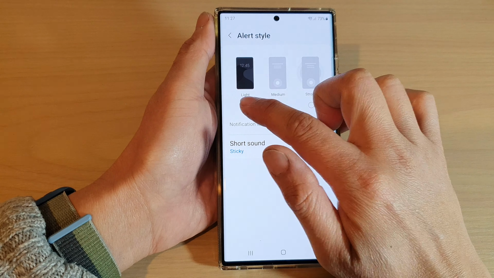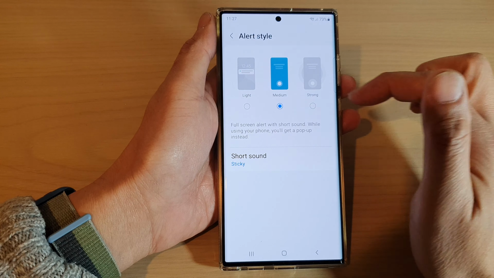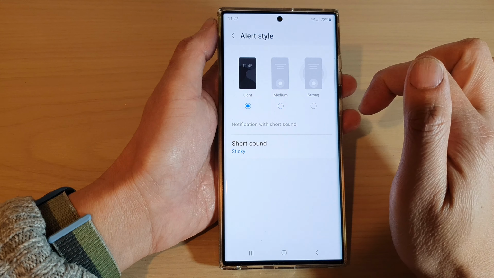Now make sure you select light. If you choose medium or strong, it will alert you with a full screen. So if you want to use notifications only, set it to light.